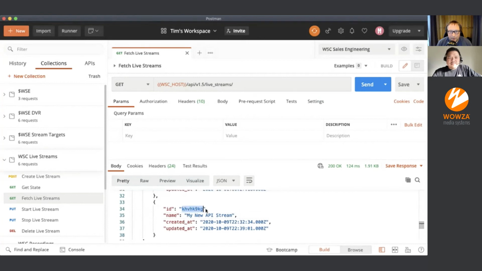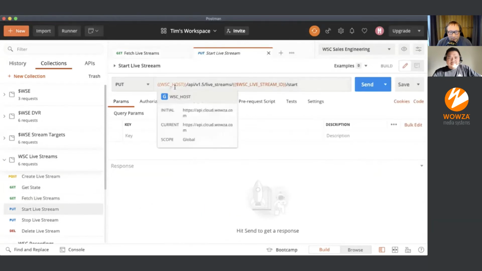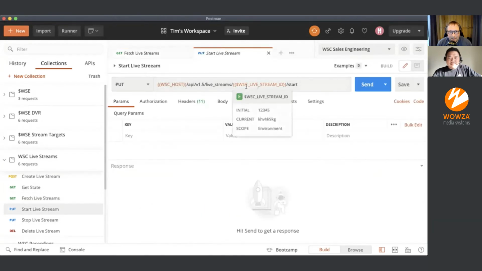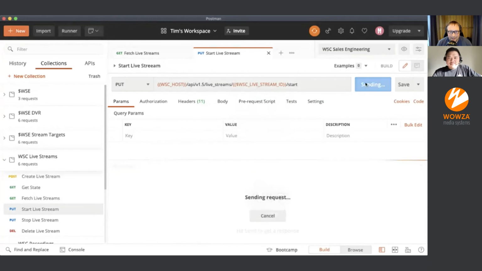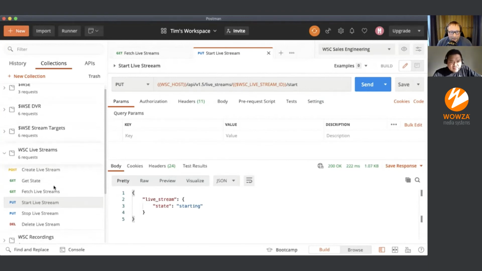And the cool thing about Postman is you can use these variables. So I'm just going to set it as the live stream ID, and I can actually start the live stream. It's so cool because my host is already entered. My live stream ID is already there. If I hit send, boom, it's starting the stream. It's just that easy. And so you can interact with it at a pretty quick level.